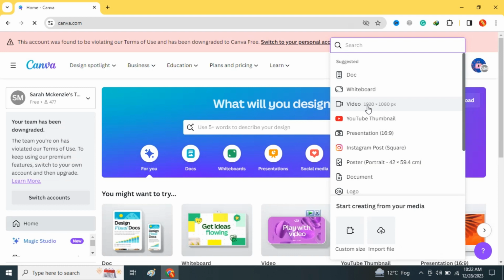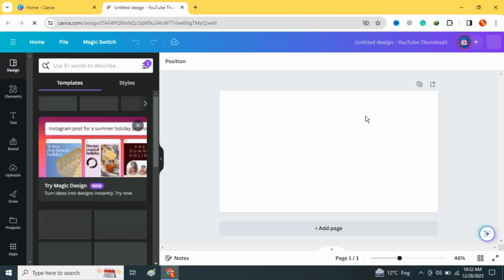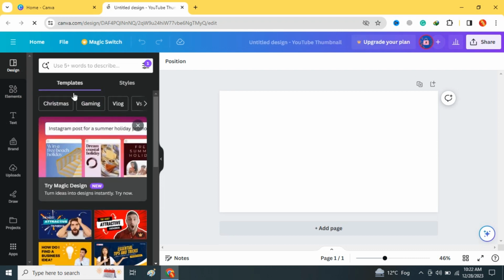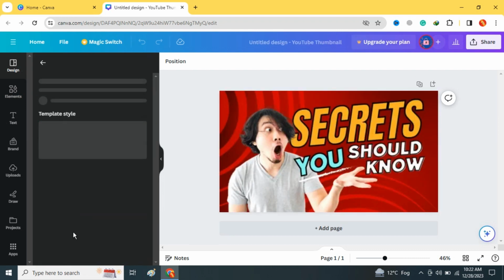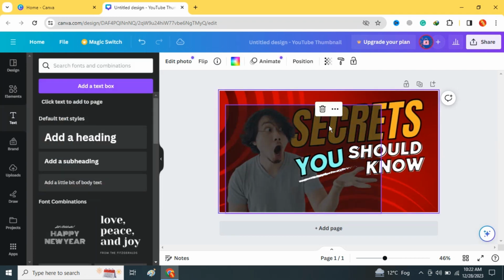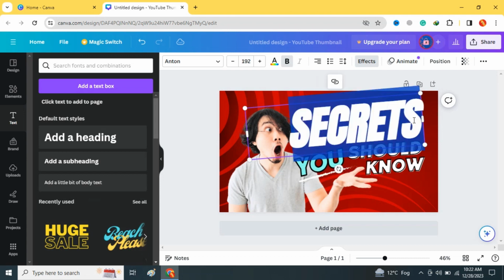In Canva, you can find the YouTube thumbnail option on the right-hand side, in the upper corner. Here you can find many custom templates. Some are pro and some are free. I will use a free one in this video.